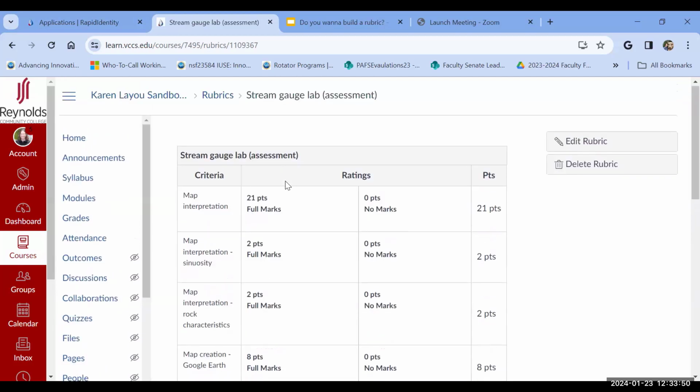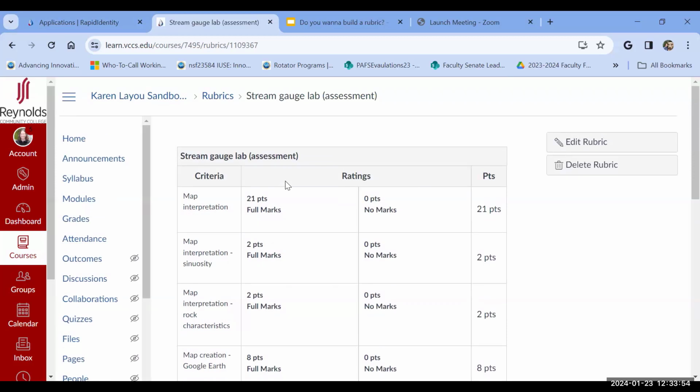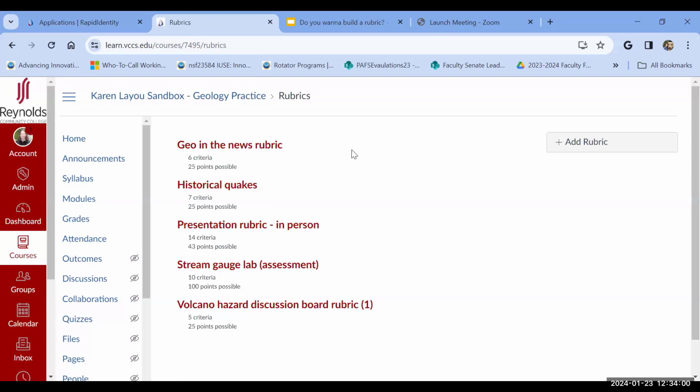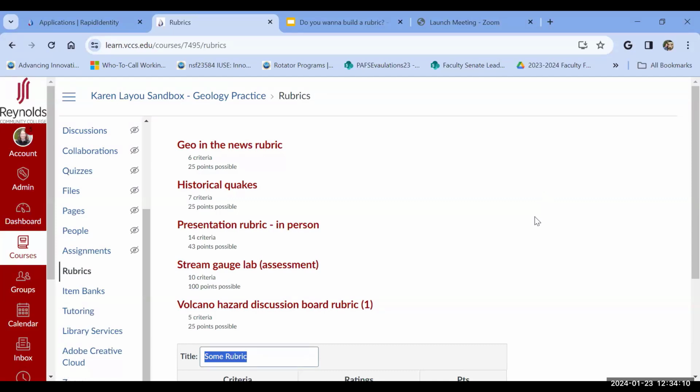Sure. So the idea here is that there are lots of different ways that you can build rubrics, and they're all going to look different depending on the assignments. So let's talk about actually building one, because I know that's why some of you are here. In this place, under the rubrics tab over here on the left, if you go under add rubric, this is where you're going to be able to start to build.